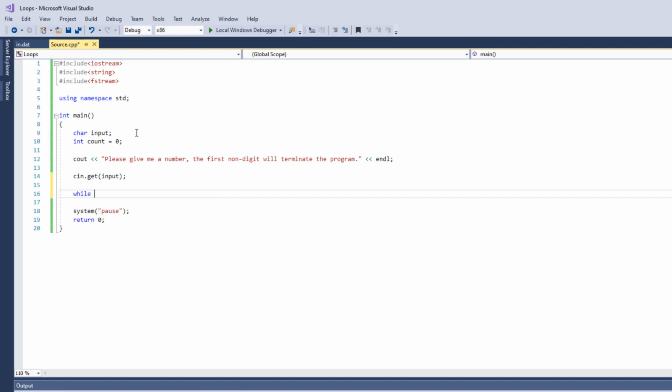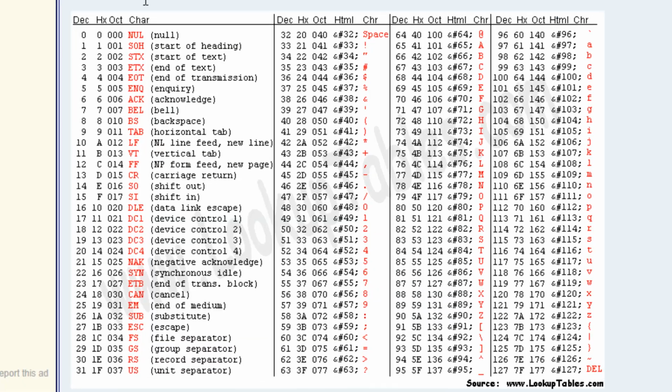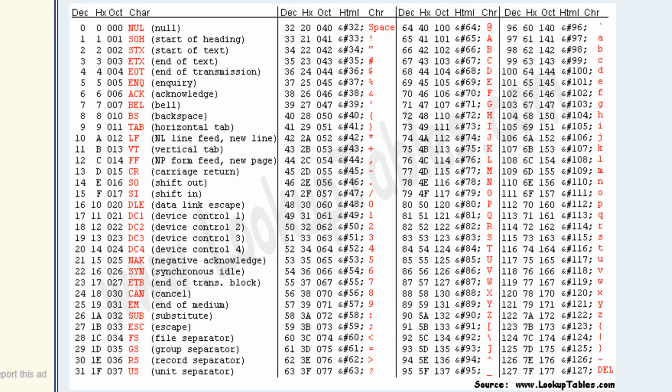We need to do our loop expression. Now what would our loop expression be? This is a little tricky, right? So what we're saying is we want this character to be a digit on the keyboard. So something between 0 and 9 on your keyboard. 0, 1, 2, 3, 4, 5, 6, 7, 8, 9. Those are digit characters, right? So if I switch over really quick to my ASCII table here, this is what I handed out in class. You can find them online.